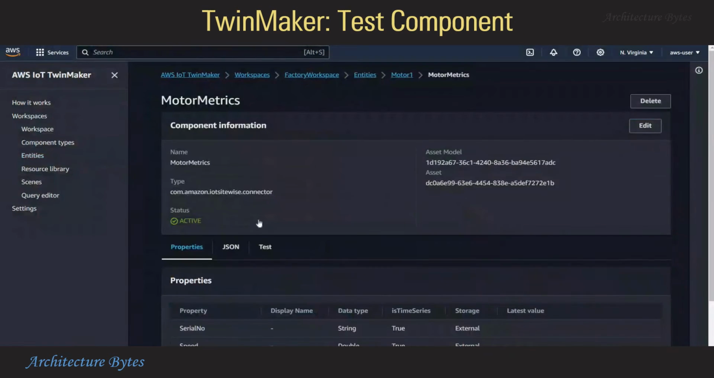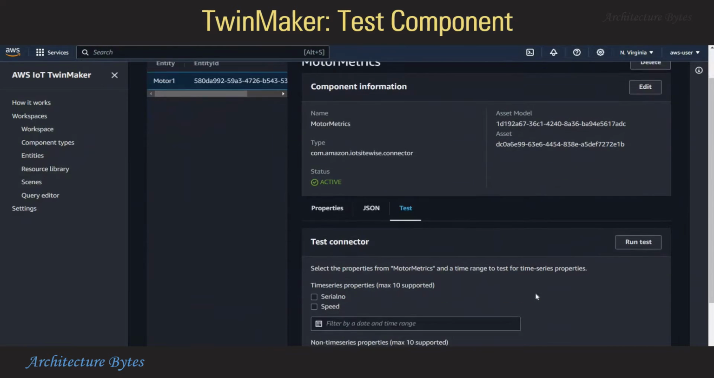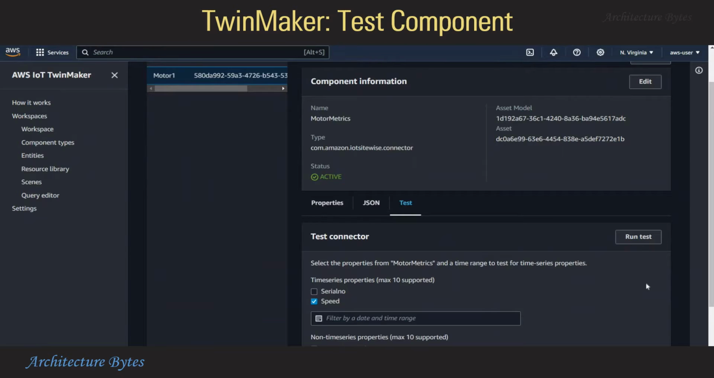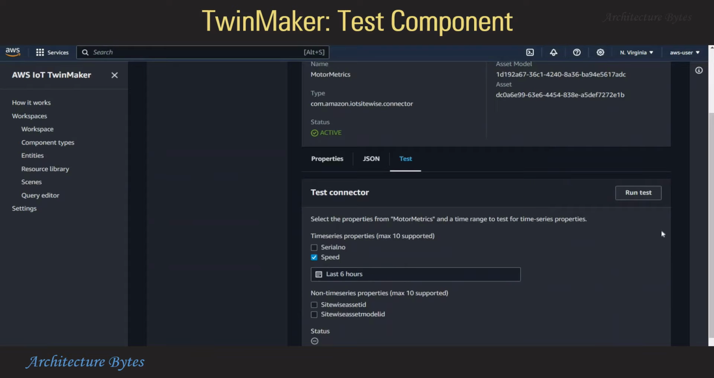Select the test component option to test this component to make sure that it is connected to the right data source. And under test, select speed time series property, provide a time range and hit run test. And you can see the data.